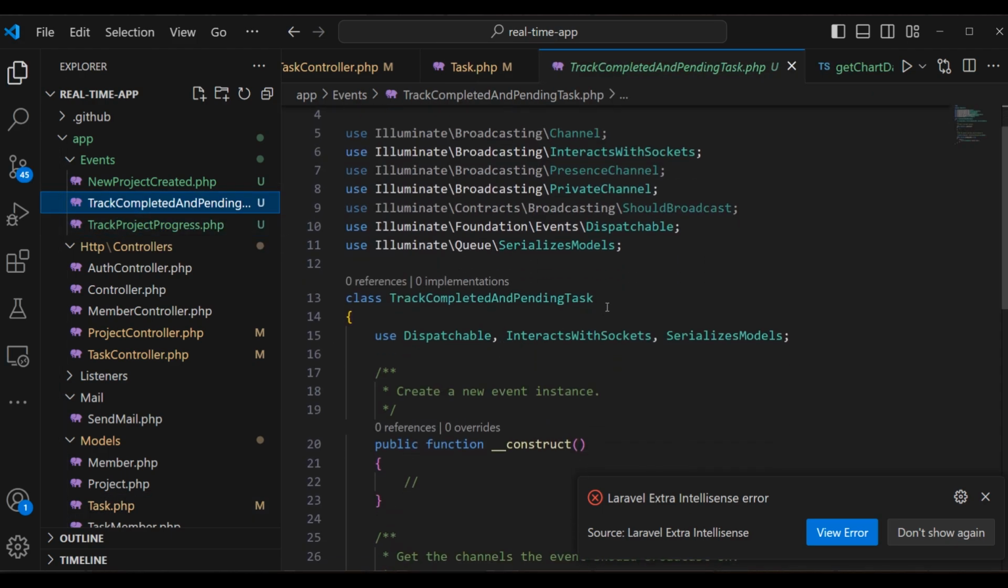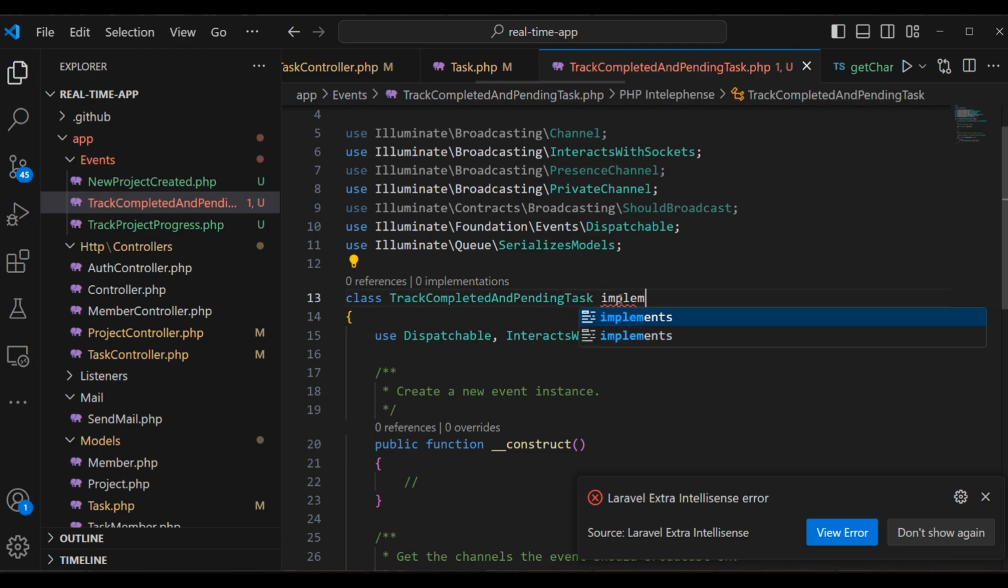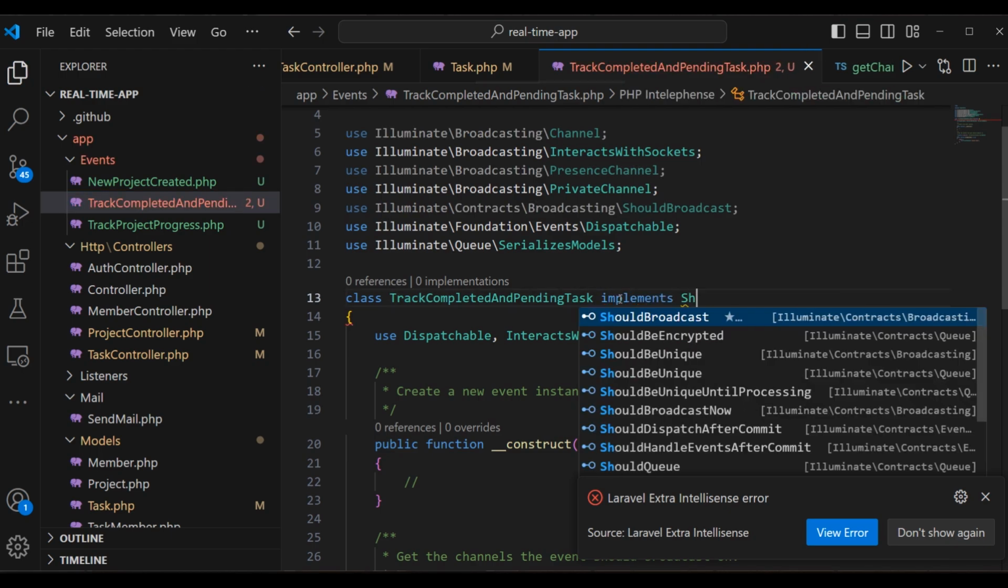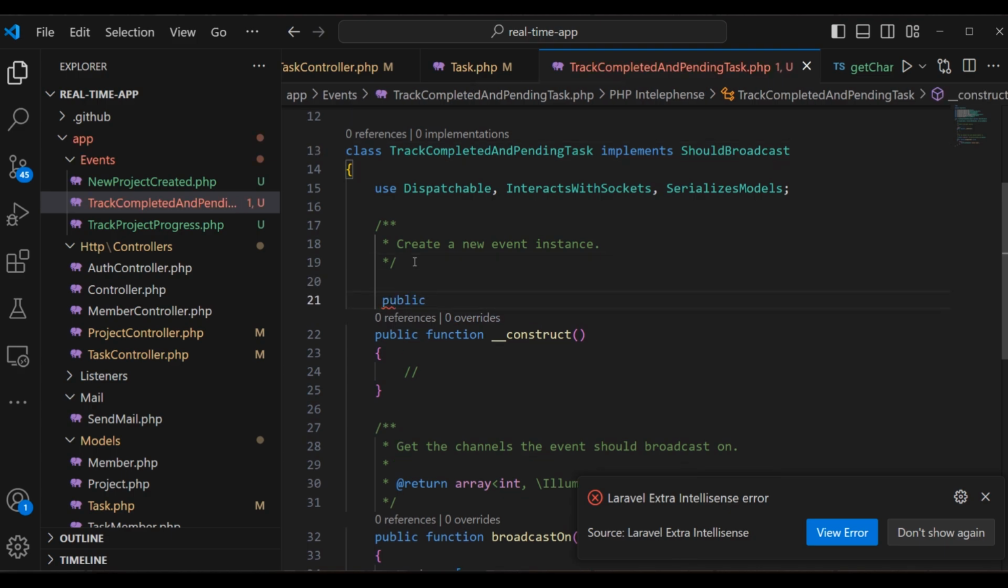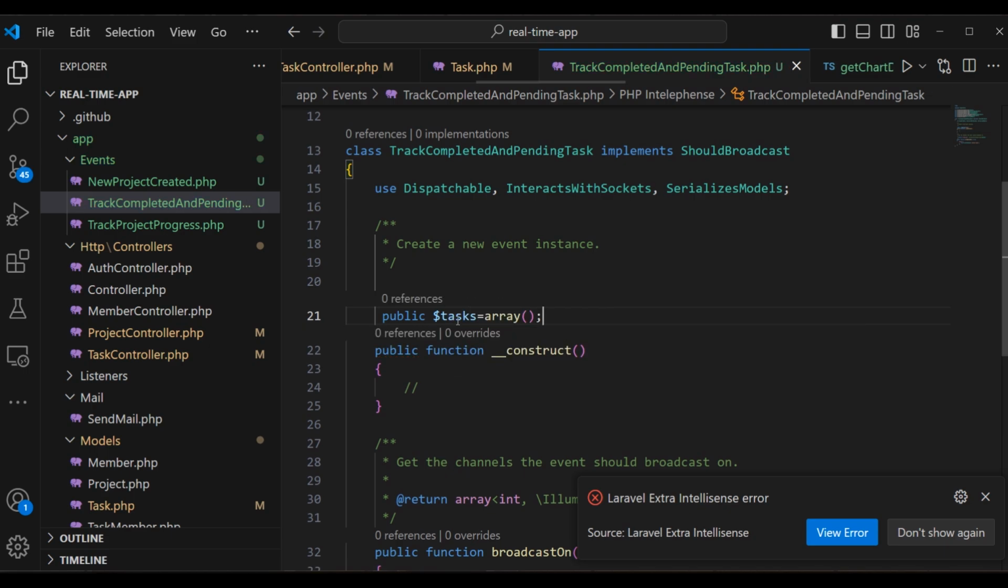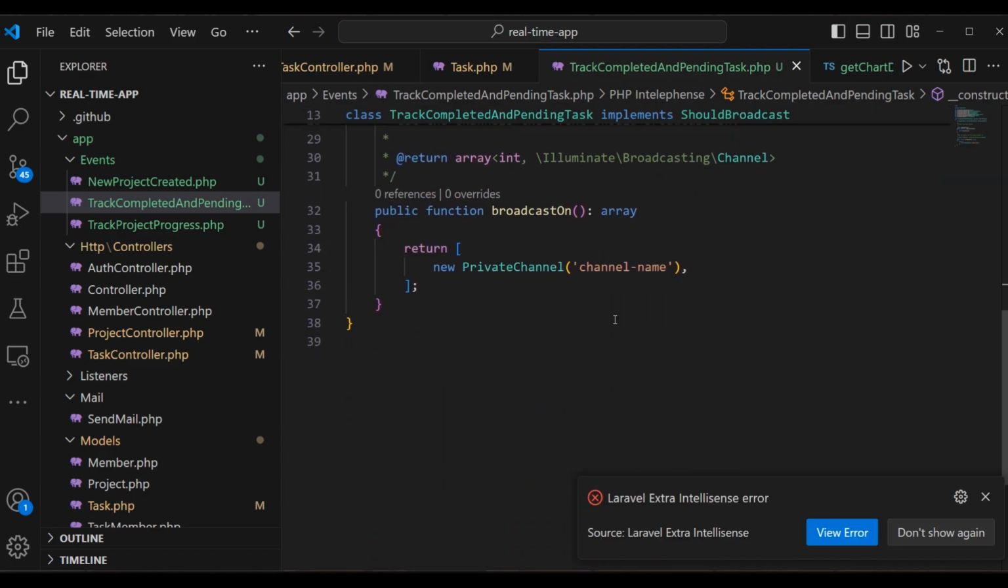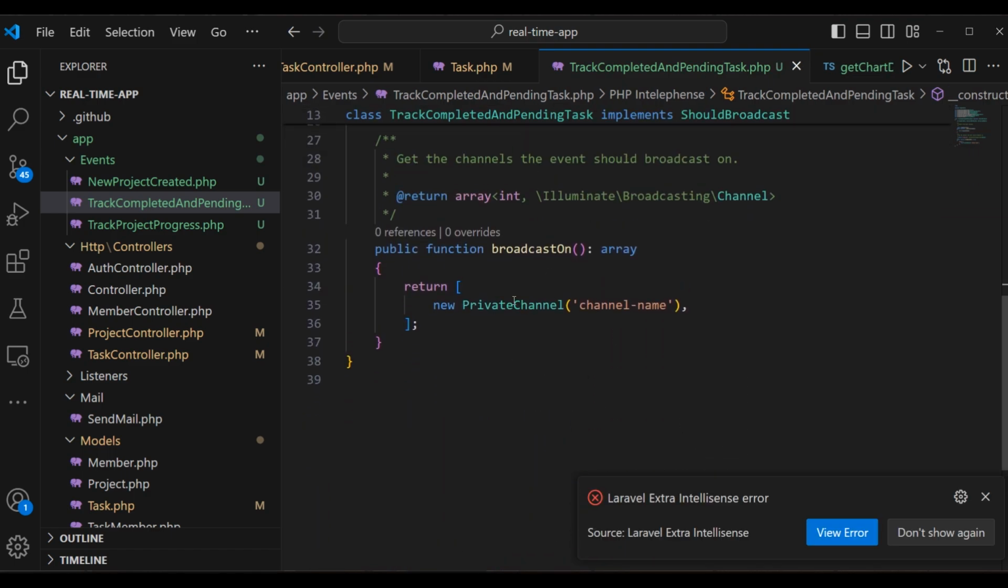TrackCompletedAndPendingTask, and here I'm gonna first implement ShouldBroadcast, and then we are going to add a constructor. We're gonna say public task, it is going to be an empty array, and then we are going to initialize it. I'm gonna pass here this, and then we are going to create the channel. We are going to create a public channel.